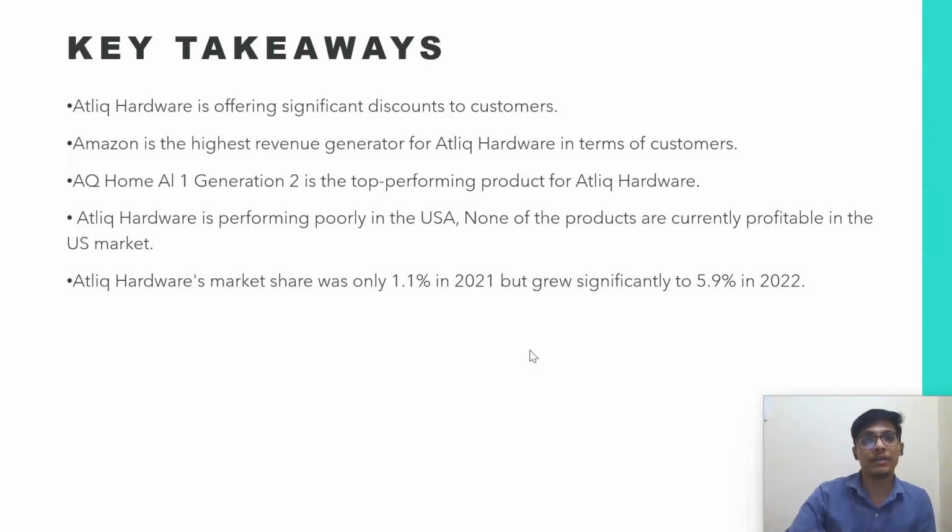Next, AtliQ Hardware's market share was only 1.1% in 2021, but grew significantly to 5.9% in 2022. This shows a remarkable improvement, and indicates that AtliQ Hardware is making significant strides in increasing its presence in the market.